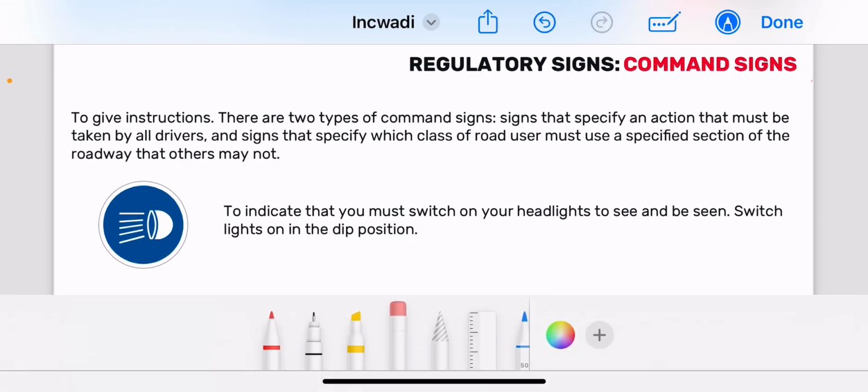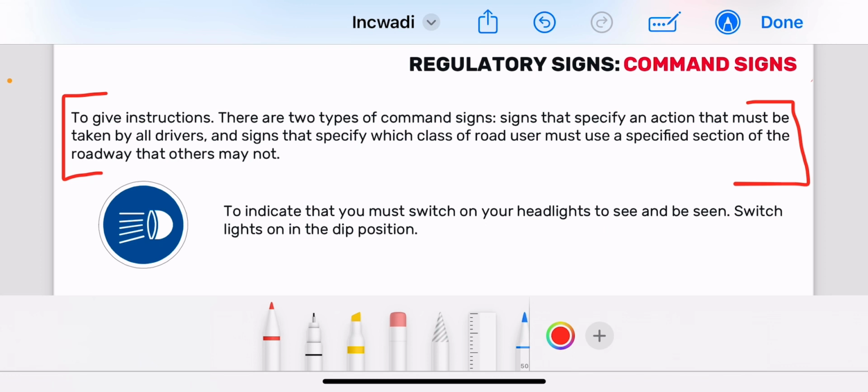Now we come to command signs. Command signs are there to give instructions. There are two types of command signs: signs that specify an action that must be taken by all drivers, and signs that specify which class of road user must use a specified section of the roadway that others may not. They tell you what to do, and they tell you what vehicle class should use this roadway.